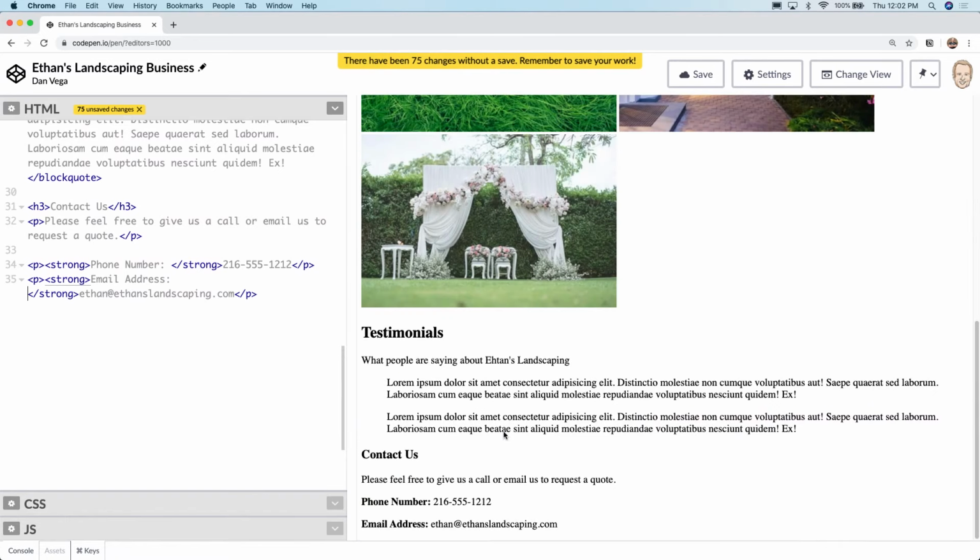One more thing to highlight: we have Ethan's email address here, but you can see that you can't click on it. I'd like to be able to click on that and have it open up in my default email editor, so that I can send Ethan an email. So we can use the anchor tag.